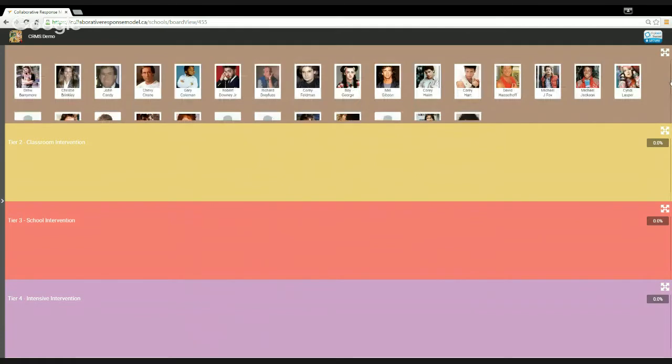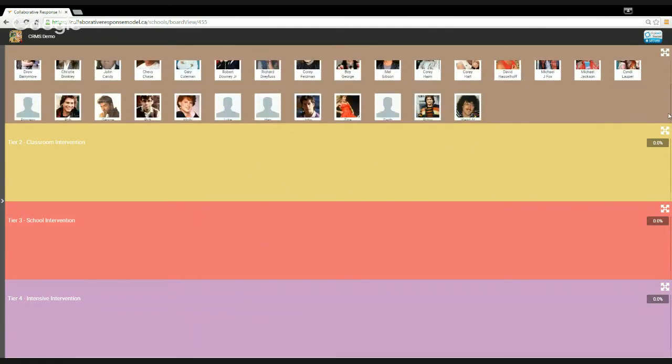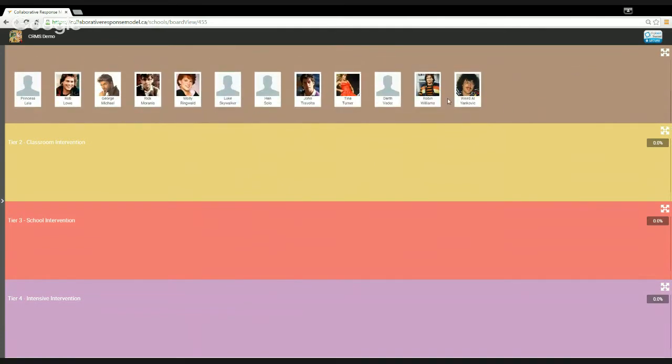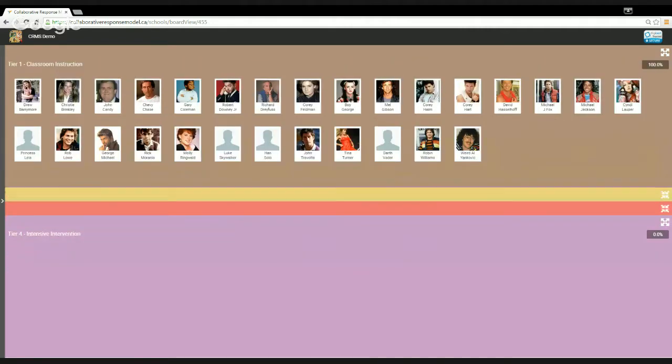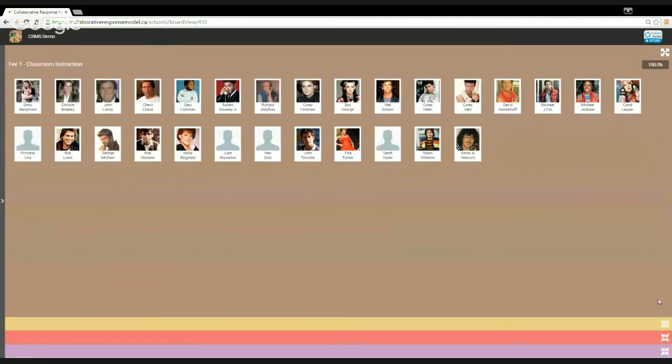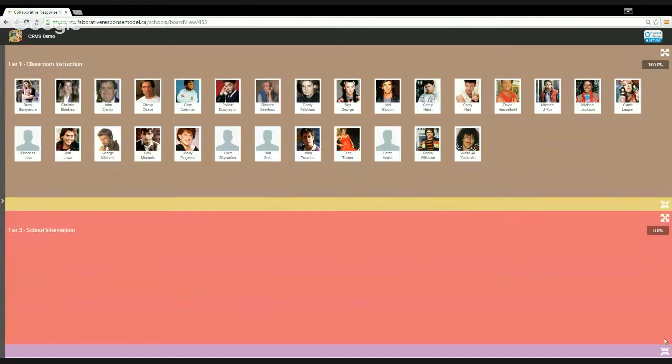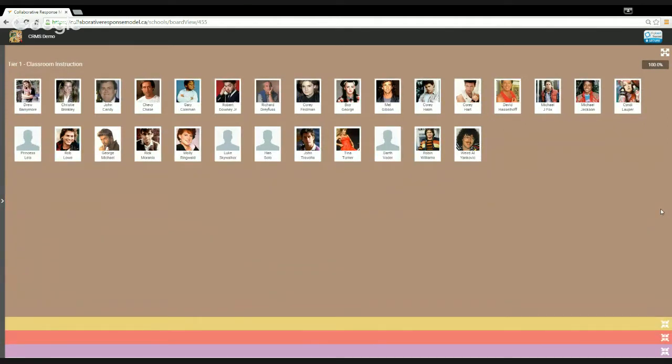So obviously this visualization is probably not the best for the students that we have. One of the other features that we can engage in or utilize is our minimization. So we can minimize a tier if we're not talking about it at that particular time. One of the benefits of this is being able to see more students through that minimization.